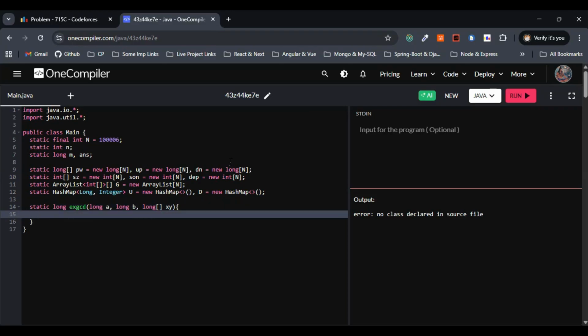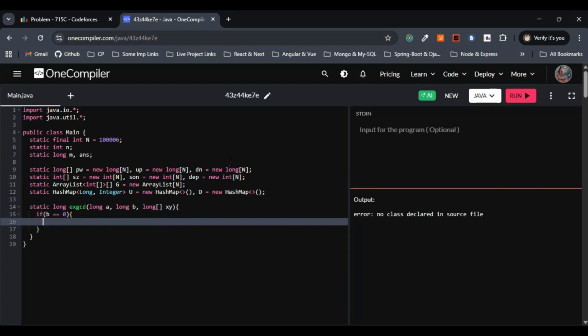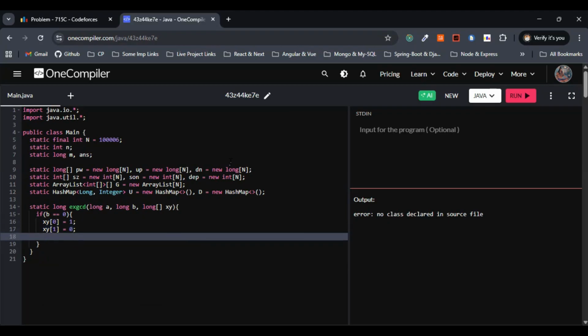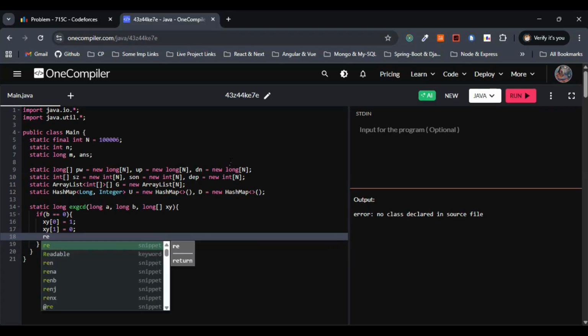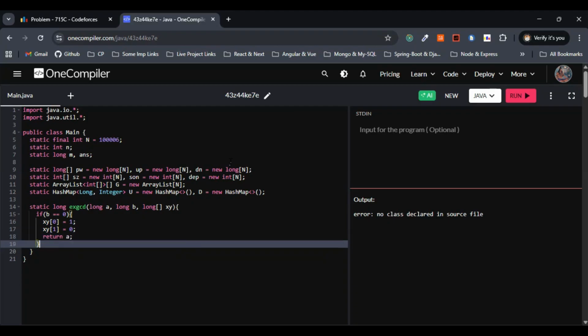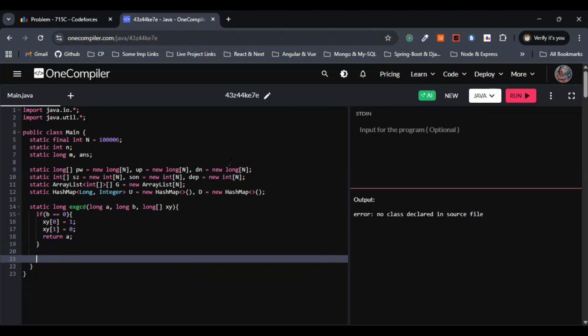This is fine. So within the xGCD method, let me go with a simple if condition. If b equals 0, then xy of 0, let me assign this one to 1. xy of 1 is equivalent to 0. And finally, let's return something. Let's return a here. This is fine. Next, let's go with the recursive extended GCD.